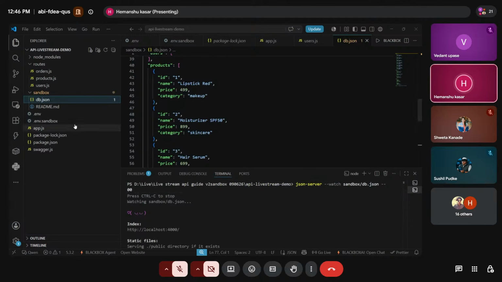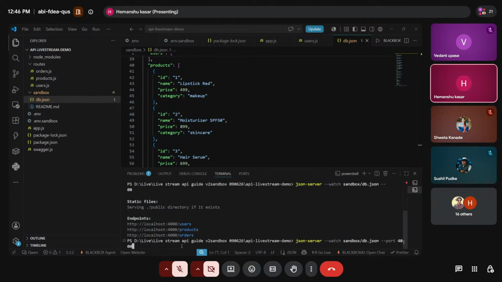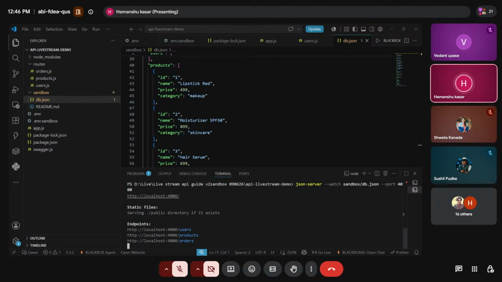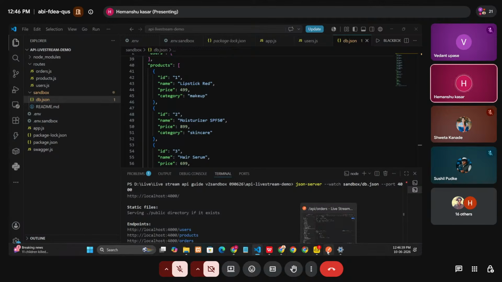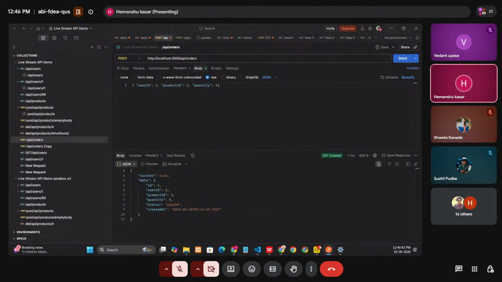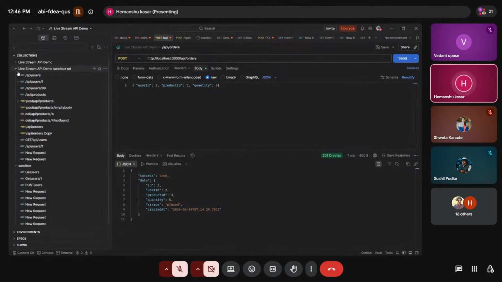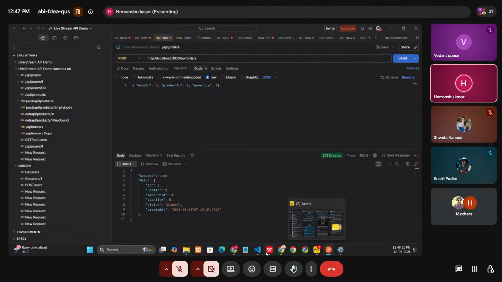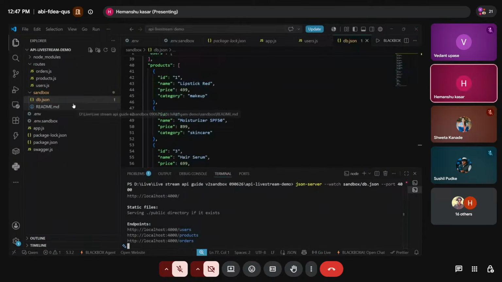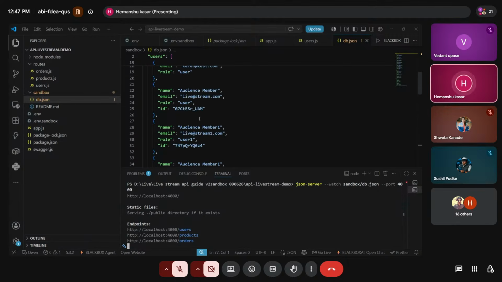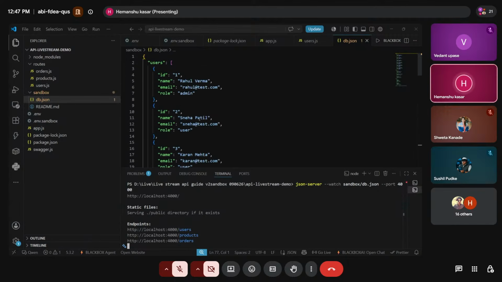So what I will do first of all, once again, I will run the command. So we are able to see the sandbox environment is live now. What I will do is go to Postman. I will add a new user through that particular endpoint, and we will be able to see that data in our JSON file which we have in this particular folder. This is the particular data set we generated before.